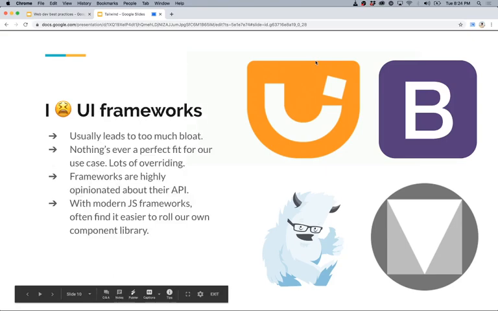But I also hate UI frameworks. Why? Because it's usually too much bloat. You don't need everything that's in a UI framework. It's never a perfect fit for your use case.